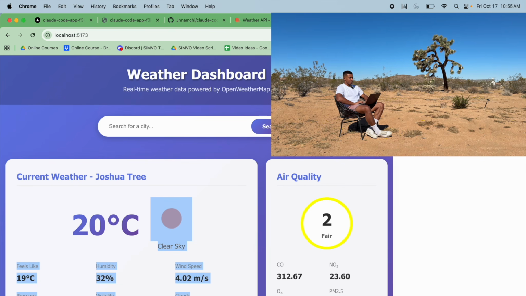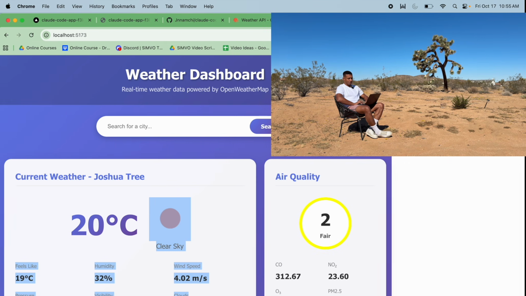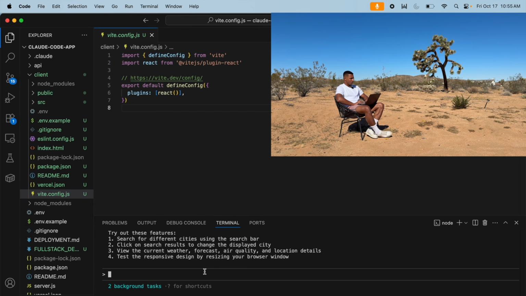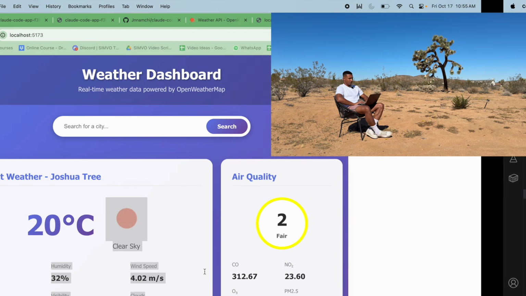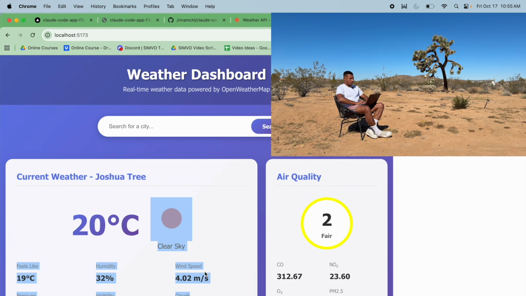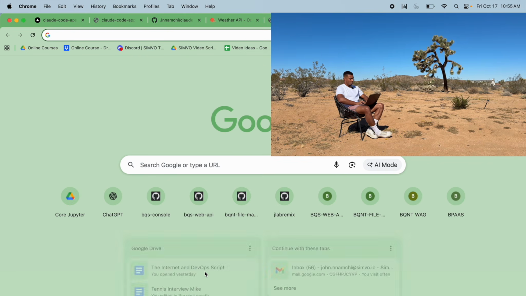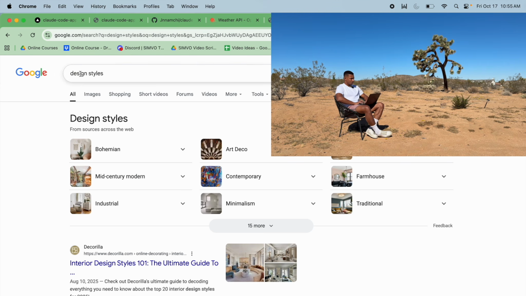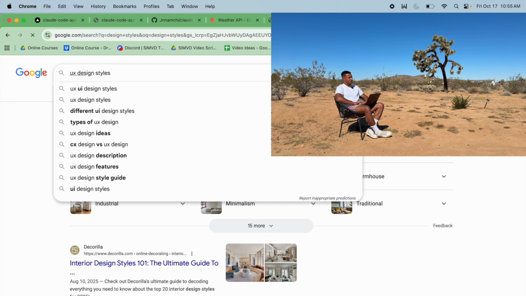So all I'm going to say is that, firstly, it's not covering the whole width of the screen. It looks good, but it's not covering the whole width of the screen. So can you fix that? And then before I do anything, I'm just going to look up design styles, or UX design styles.